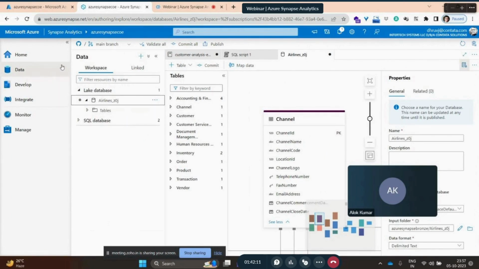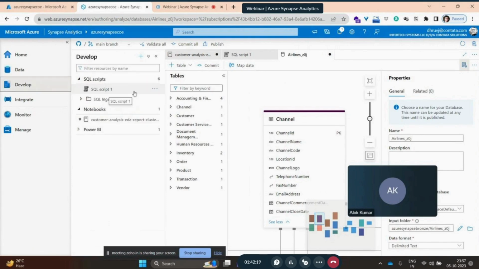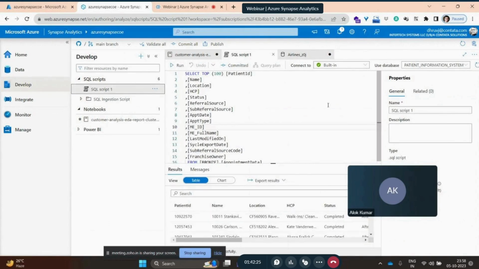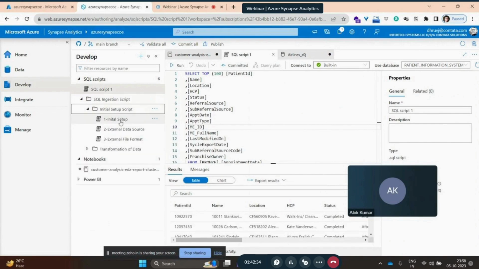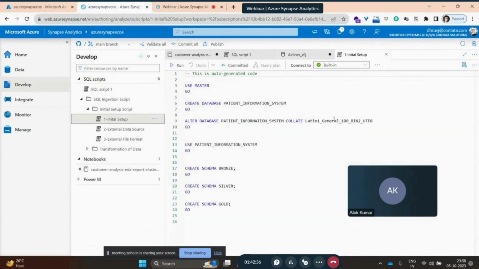So this is the data tab, which is where typically database developers will be working using T-SQL. Then there's a develop tab, which is where database developers write their SQL scripts to be executed. So a sample SQL script looks like this. This is what we had created. Or you can create folders over here, subfolders, and write a script like this. Like this is my initial setup script. If I run this, all of these things will be created.